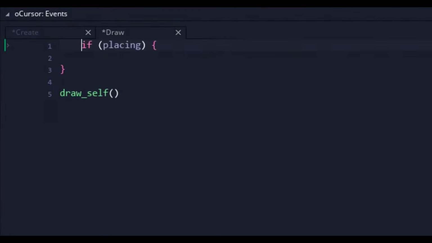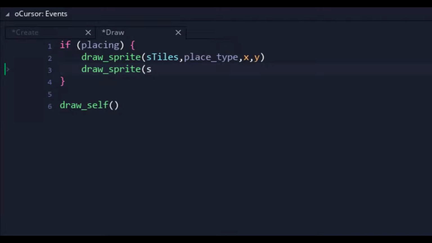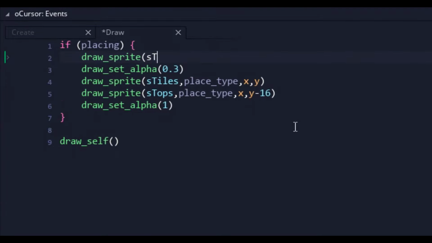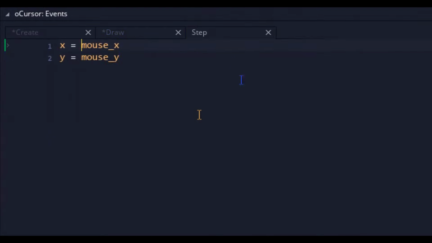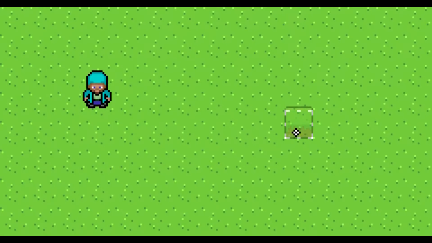In the cursor object, I set up two variables, a placement boolean and a placement type. Again, we only have one type for now, but we're doing some preemptive work here. In the draw event, I drew what would be the chosen block, along with its tip, and the outline effect to help with the block placement. I then added two variables to keep track of the placement position and had them track the mouse's position based on a 16x16 grid. A quick test showed that so far things were looking pretty good, so it was time to actually spawn something in.